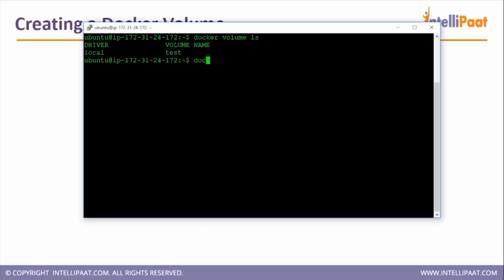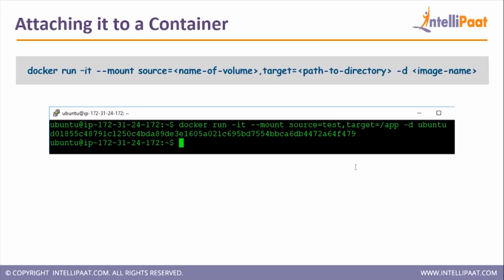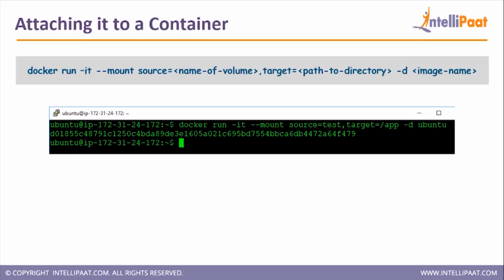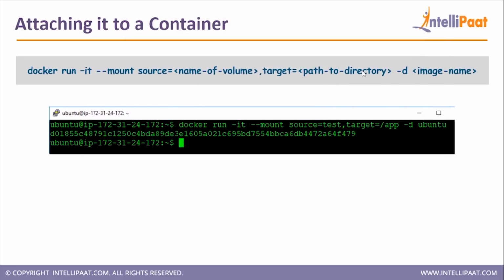--mount. So basically, if I were to give you the syntax, this is the syntax for mounting a volume. So docker run -it --mount source would be equal to the name of the volume. In our case, the name of the volume is test. Then the target would be where you want to mount it inside the container. So we want to mount it inside /app. Right, and then -d and then the image name.